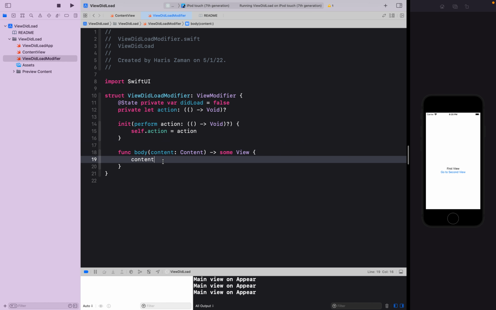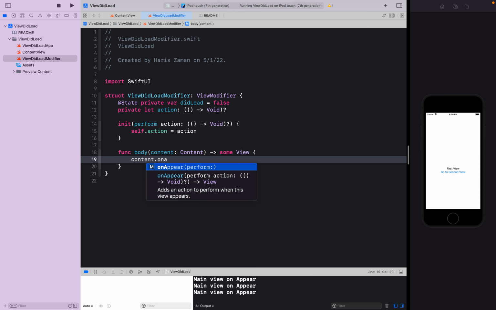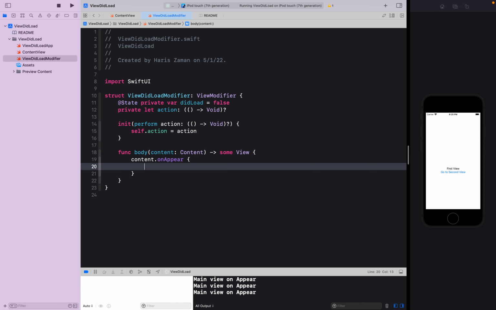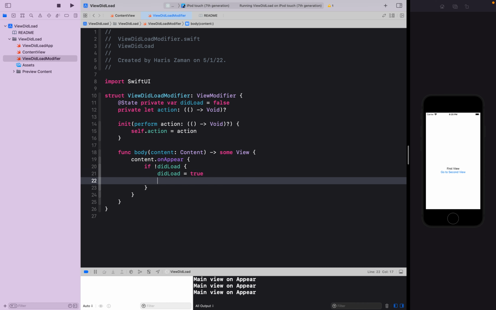So this is for that, and then we have this onAppear method for content, and inside this we will have an if statement, and we will check if this variable is not true. So we set it to true, and then we call this optional action. So this is the view modifier.